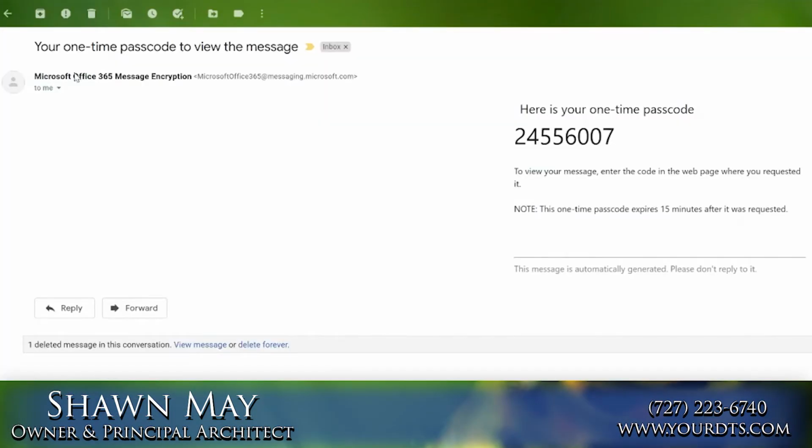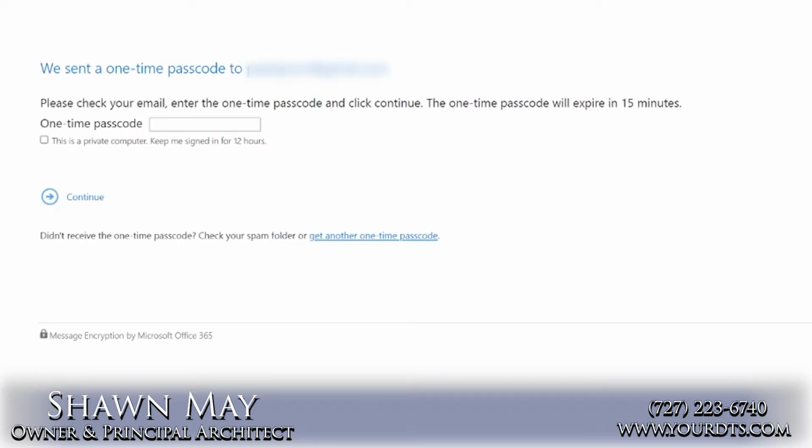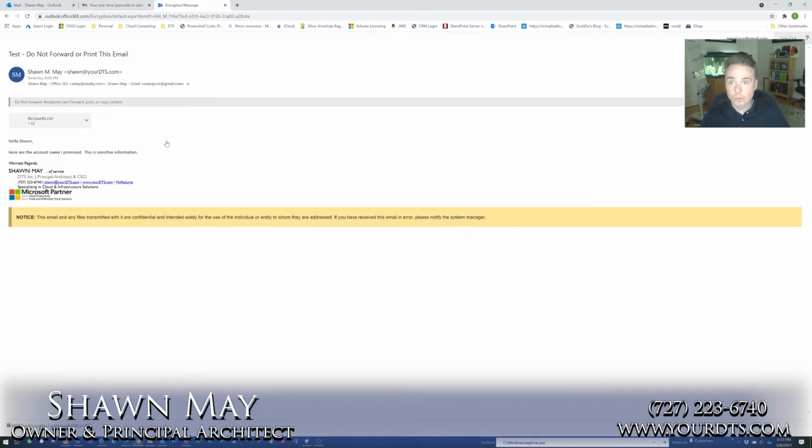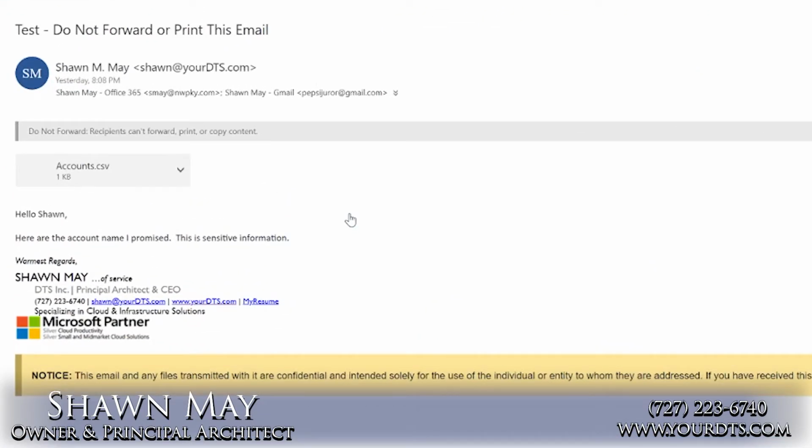There it is. So now I'm going to open up that email. There's my passcode. I'm going to copy that, come over here and paste it. Now what this is going to allow me to do is gain access into that email with the content. That is awesome. That is what we wanted exactly. And take a look here. I cannot forward this content from my Gmail account to anyone else.